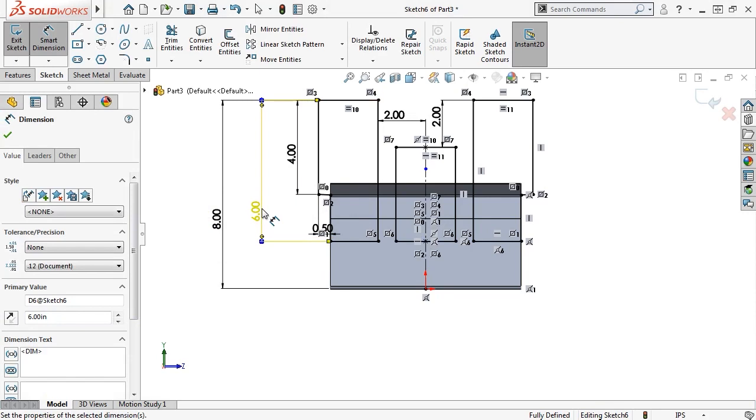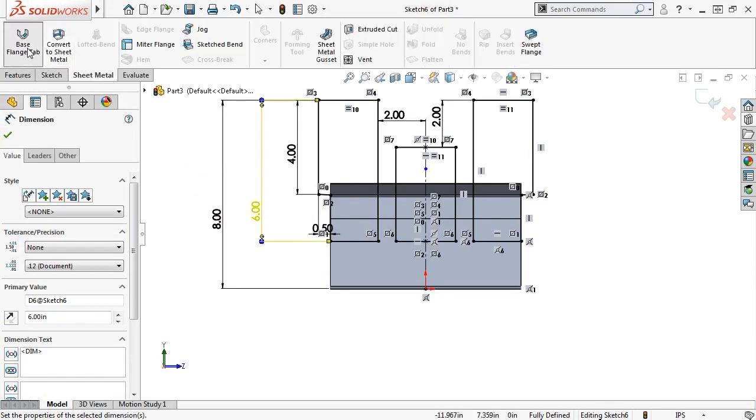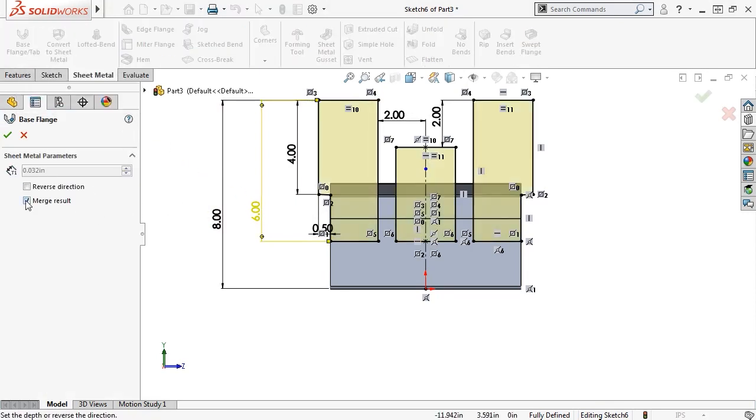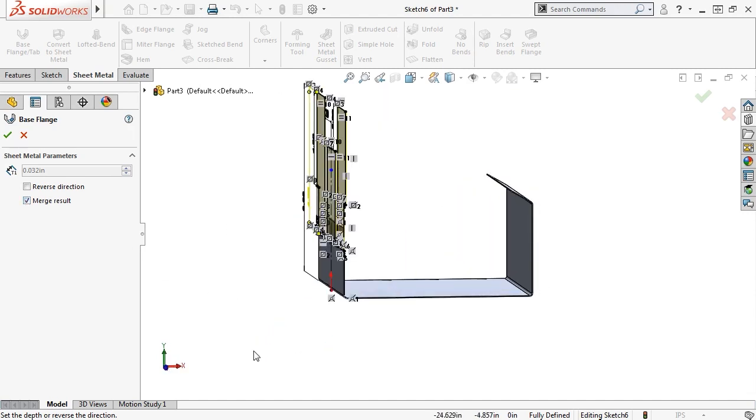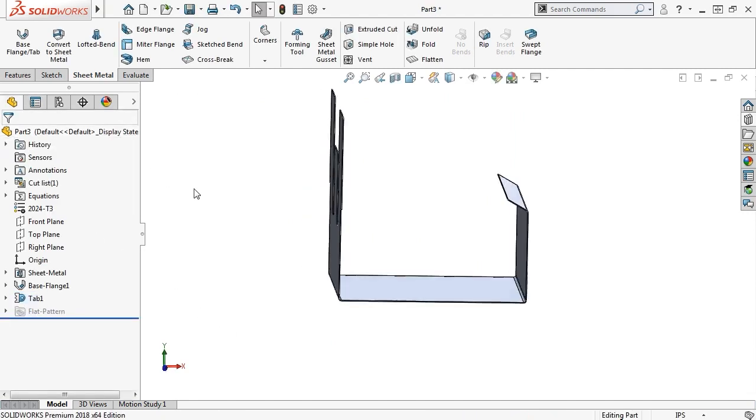With the sketch fully defined, I'll select the tab feature from the Command Manager. I'll make sure the Merge Results checkbox is checked and that the tab is being created in the right direction. The preview in the graphics area looks correct, so I'll click the green check, and the tab feature is added.